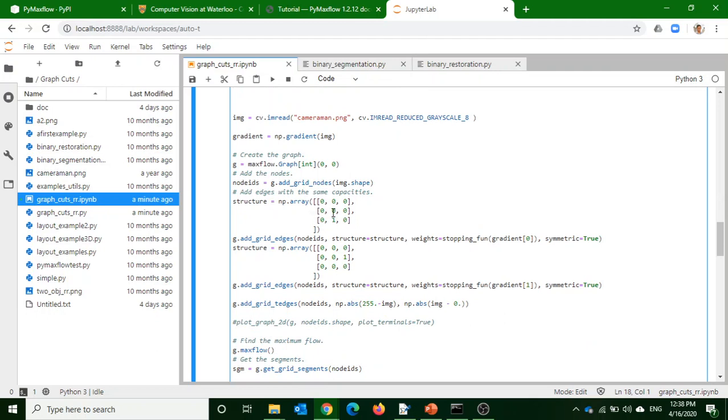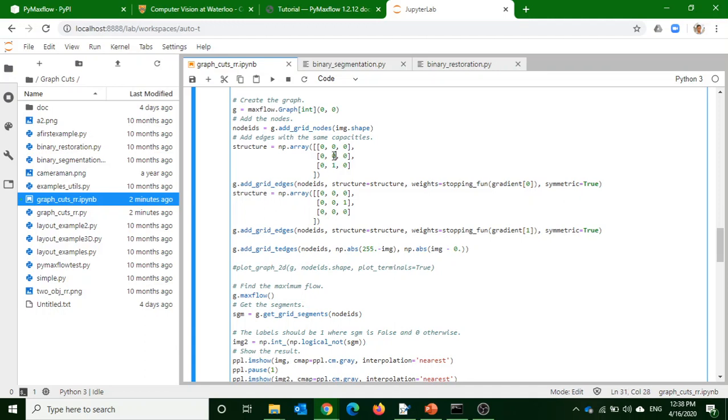So now in this case you have to add n-links based on pixel differences. So therefore these two structures are there. Now think about this 0 as a center. At grid edge, node ID structure is this structure, weights, stopping function, gradients, 0, and symmetric true. So we'll try to understand what this means.